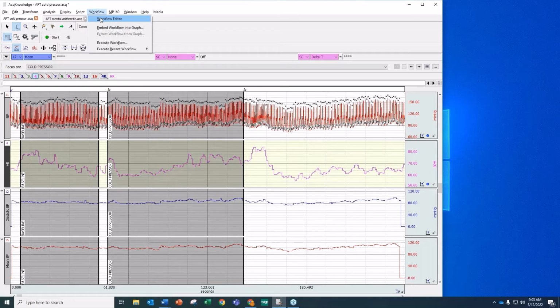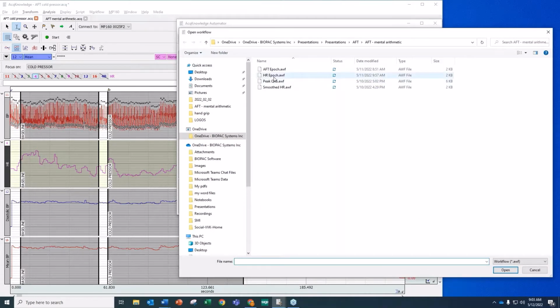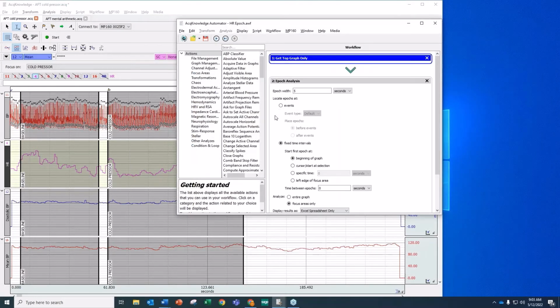So I've got the ability to edit a workflow. I'm going to open one. I'm just going to use this as an example, and I'll run it and show you exactly what it does. So over on the left, we have a list of functions and features within the software. Over on the right, we have the sequence of the macro that we're going to run.